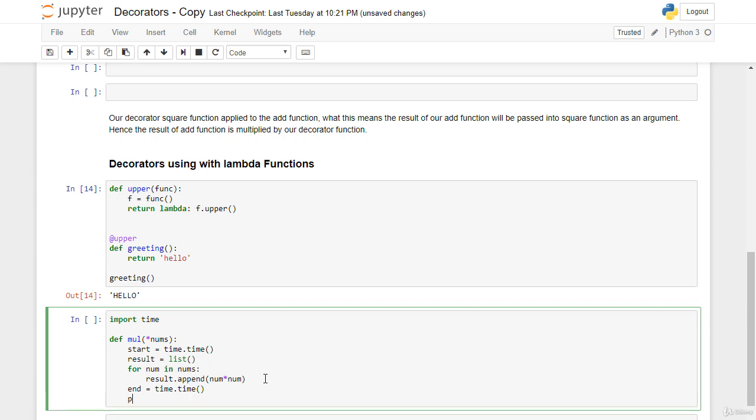And now I will say print, it took. Now this must be a string value, so I will say str, and end minus start.